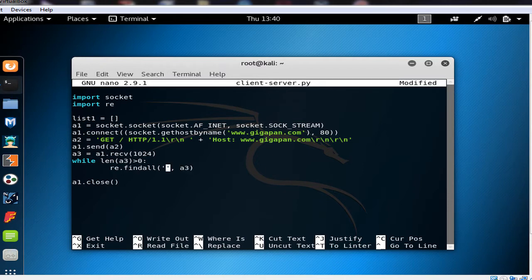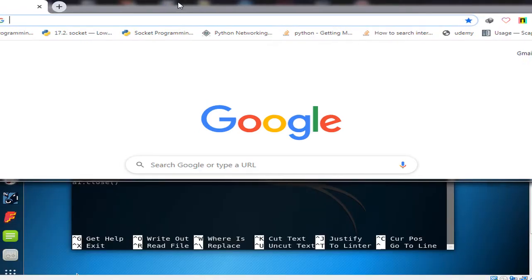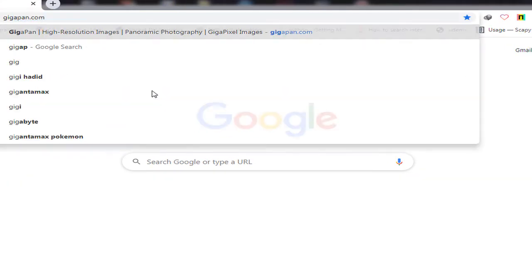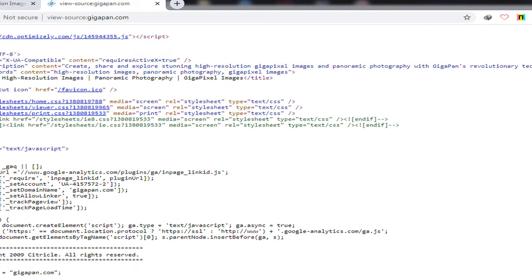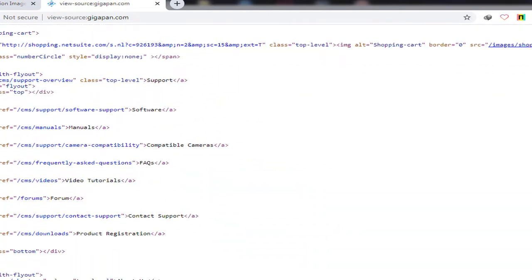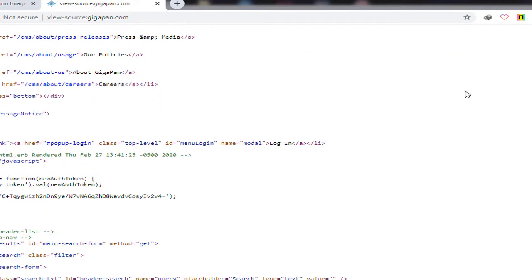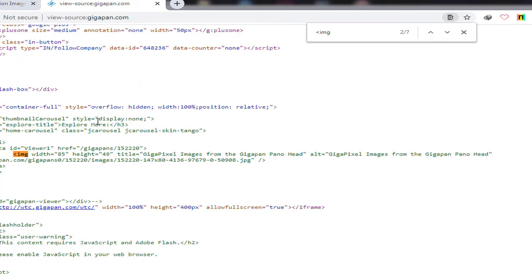So how are we going to search through the data? If we look at, in this case, the GigaPan source code, in my Windows, you open the browser, go to gigapan.com, and choose view page source. You could see that what we are going to search is all in here. For example, if we want to search for the images, if I press Ctrl F and search for img, all the images are using the img tag. So we could search for img to see all the images, or we could search for all the links.